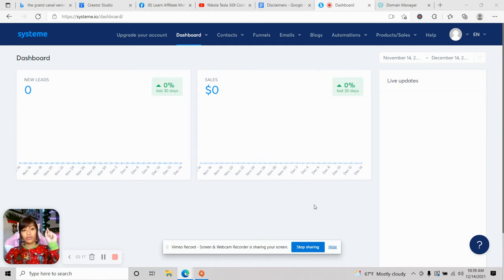So again, today we're doing System IO. For all of the links, if you need access to any of the links that I'm going to be using today, which is using System IO for funnel building and the autoresponder, I'm going to show you how to use or import your custom domain to your system.